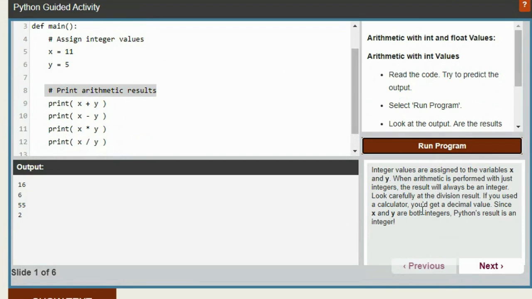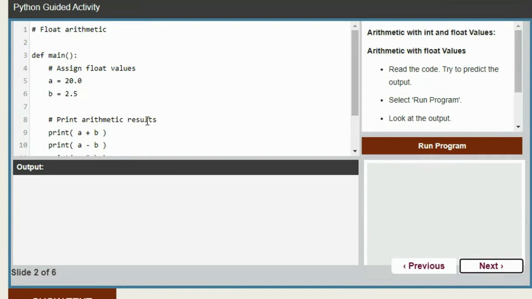So when arithmetic is performed with integers, it'll always give you an integer answer. So we know 11 divided by 5 is not exactly 2, but Python didn't have an option because it says we're just using integers. I can't give you any other number. Let's look at the next one. Now let's see what's happened.